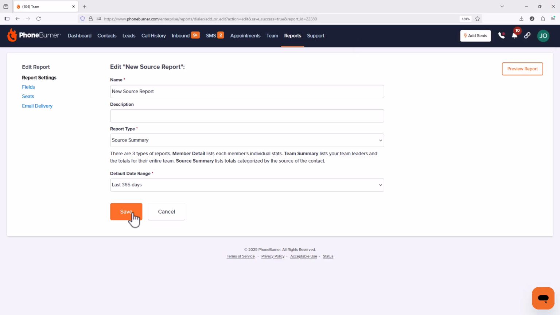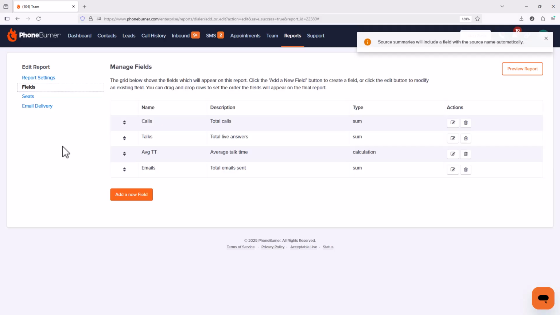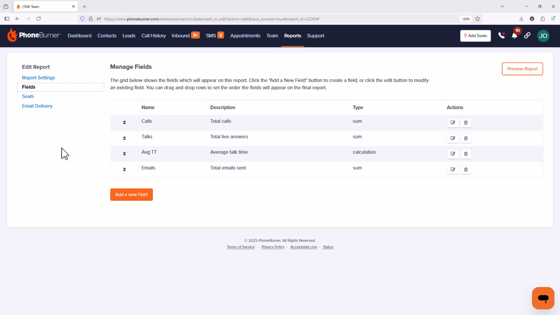Over on the left-hand side, I'm going to click on the Fields option. This is where I choose which fields I want to have included in this report. If I'm tracking my contacts by source, then I want to know, are those leads getting called? So I want total calls by source. I want to know how many of those leads my team is talking to, so I want to include total talks. Average talk time, that may be valuable information for me.